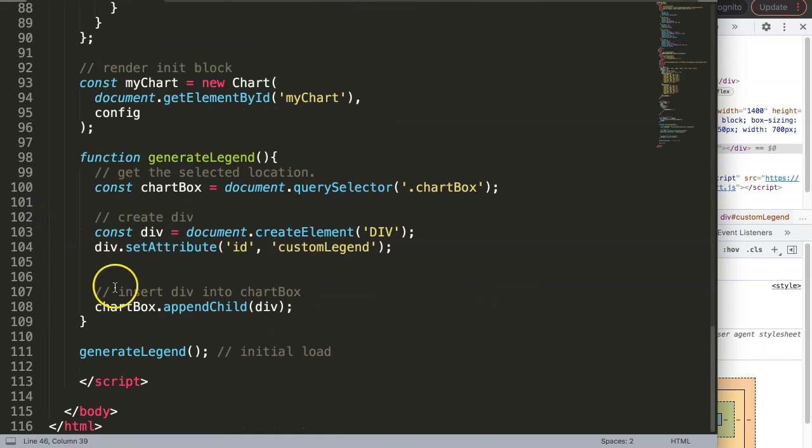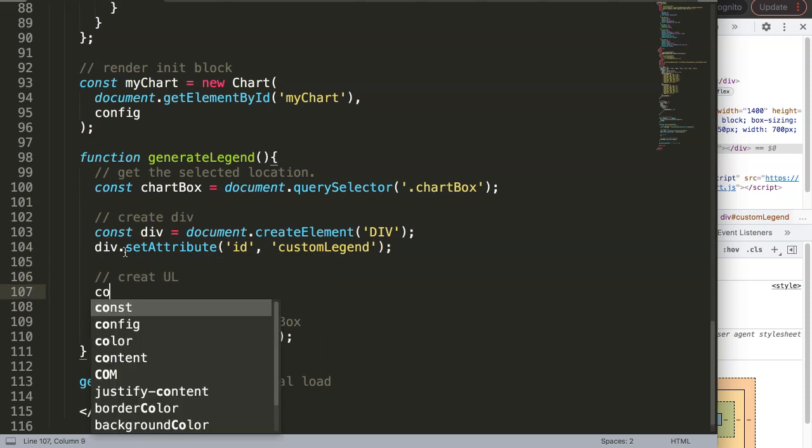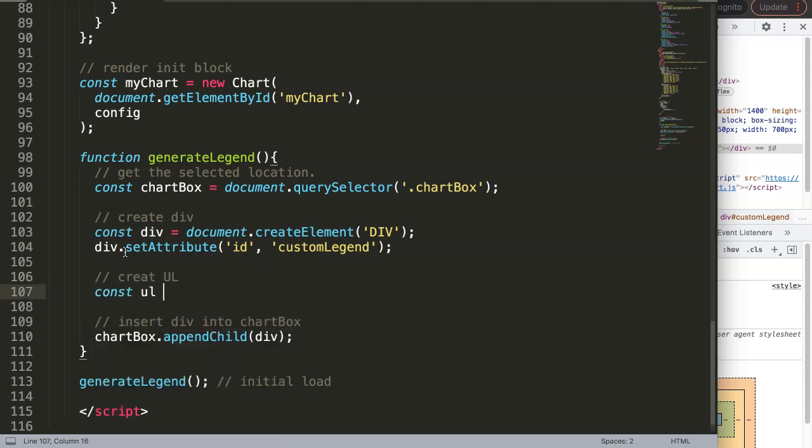So what we need to do now is, of course, to create as many as possible. But, or at least, sorry, we have to create more items, which is now the unordered list. So let's do the same here. Let's say create UL, and then create UL will be constant UL equals document dot createElement, and then UL.